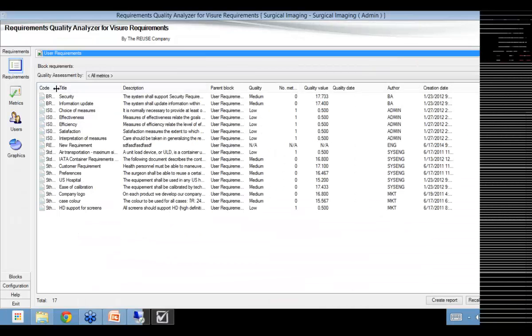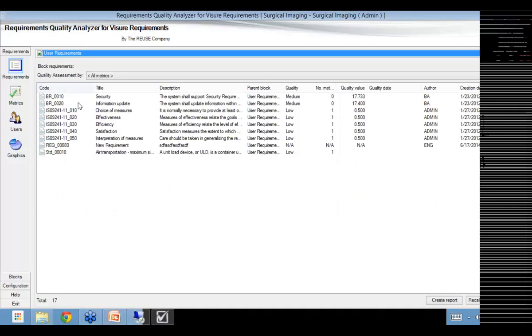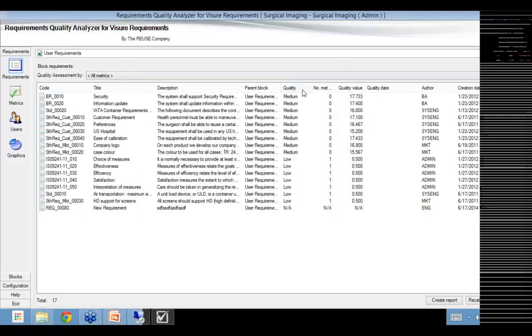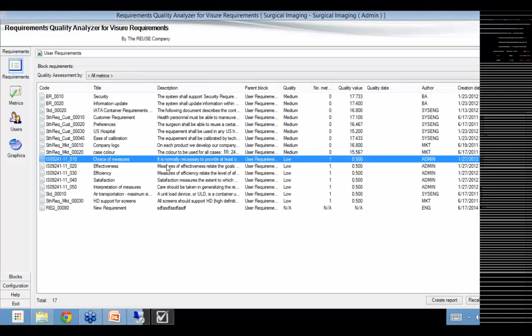Perfect. So here we've got all the user requirements, and here we've got an overall quality. So high, medium, low. If you ever see a high quality requirement, be suspicious. Here we've got low requirements, and we might want to check why this requirement is low. So we can double click on it and see the details on why.